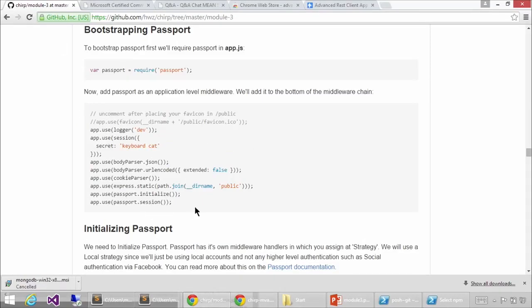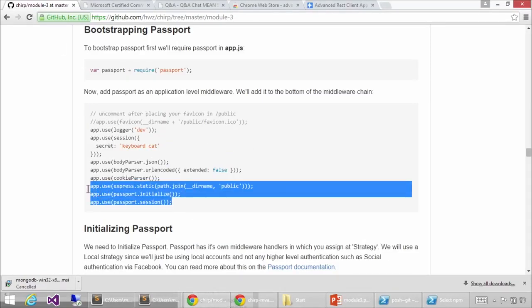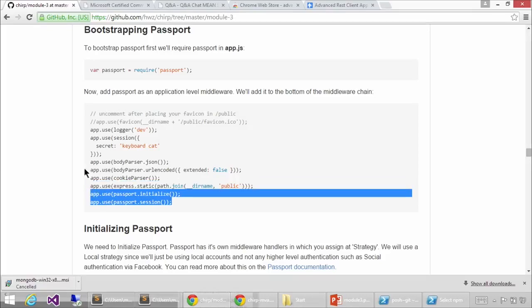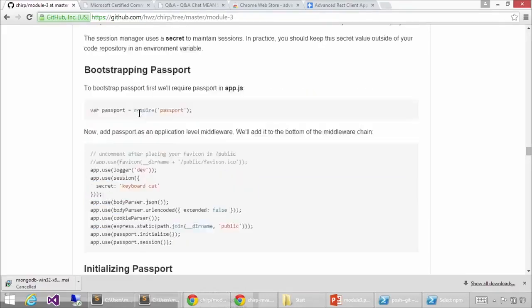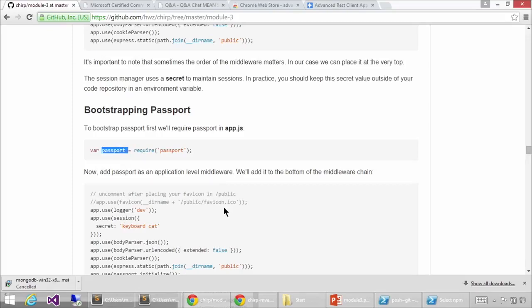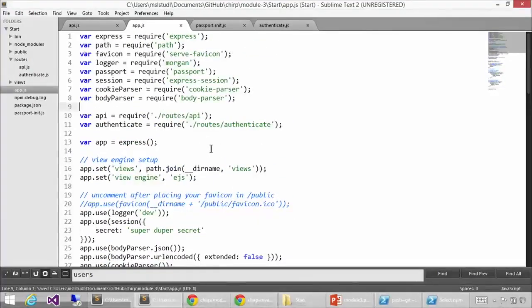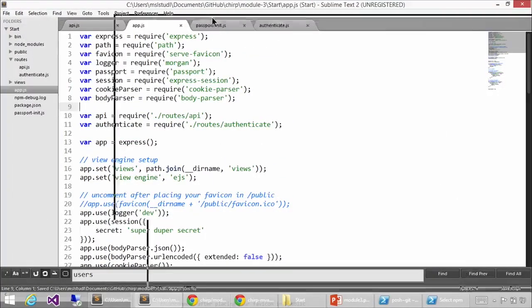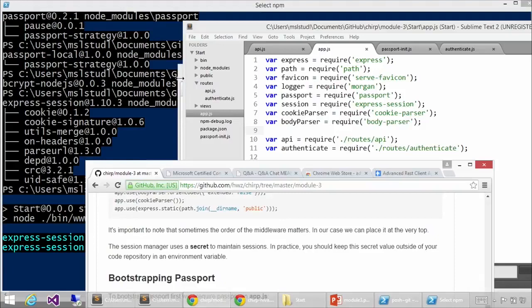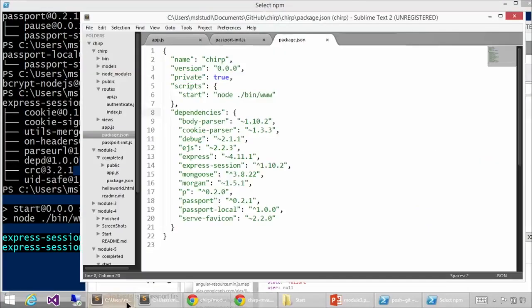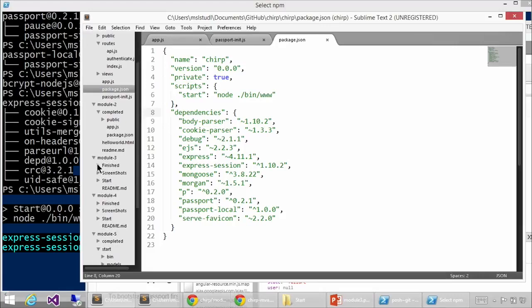Here, okay, so here's our passport initialize, passport session, keyboard cat as our secret, whatever that is. And we require passport, which should be the same as here. I don't think I misspelled anything. Authenticate, well, this is fine. So what I'm gonna do is grab the finished part of the module so we can see what we might have missed.